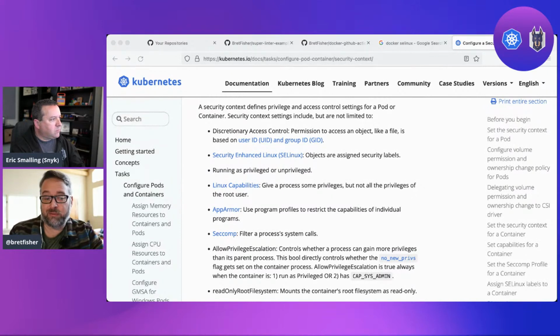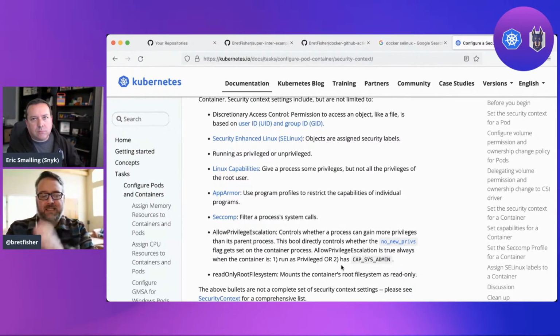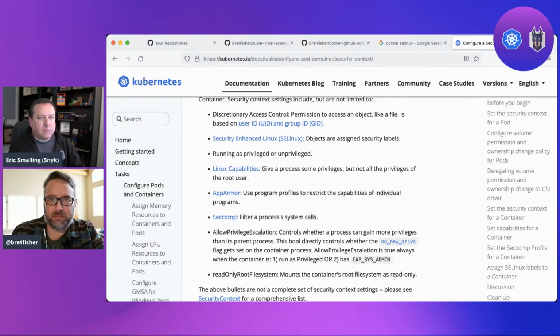I recommend for anyone that's going to get playing with that stuff to start with one. Just pick one of these technologies, because they're all complicated, and you don't usually want to do seccomp plus Linux capabilities plus AppArmor. You really want to pick your poison.